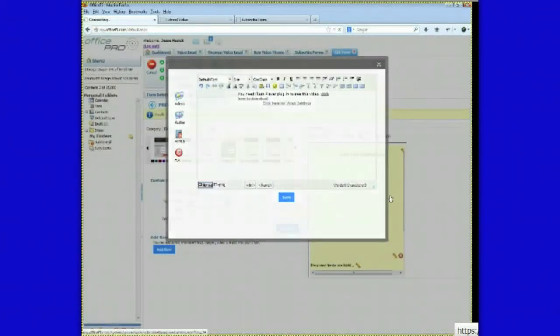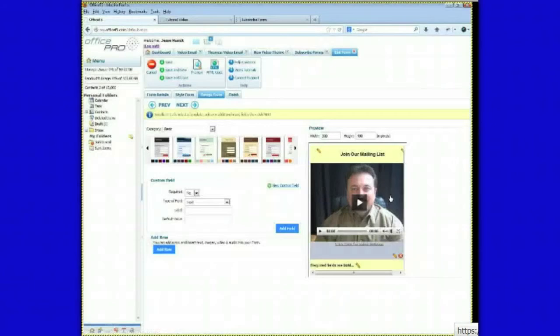Does that video work on Google as well as iPhone? Yes. Yes, it does work. That's awesome. Awesome.